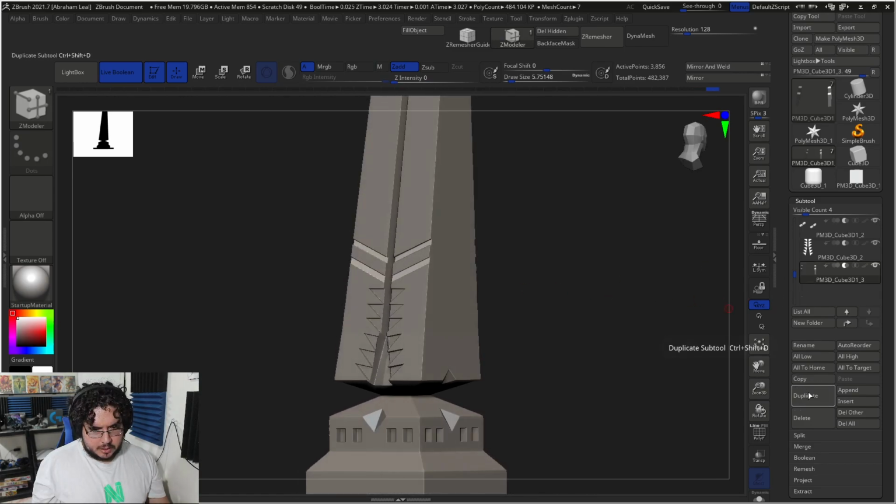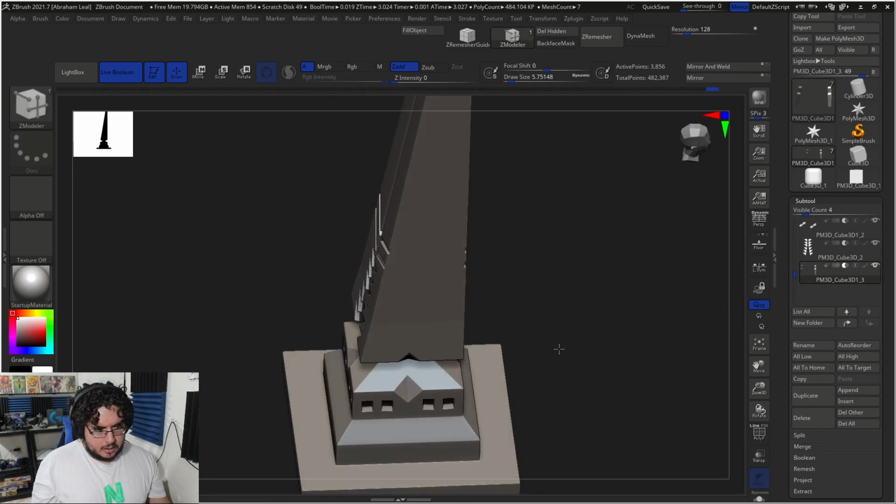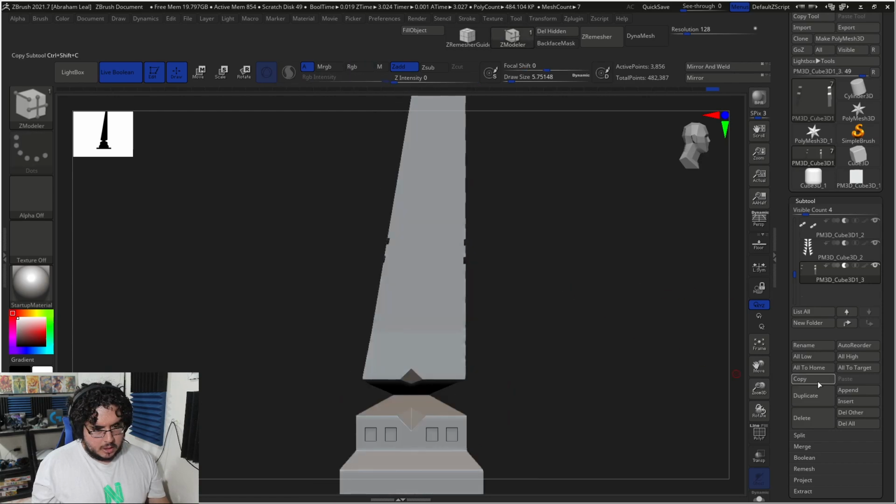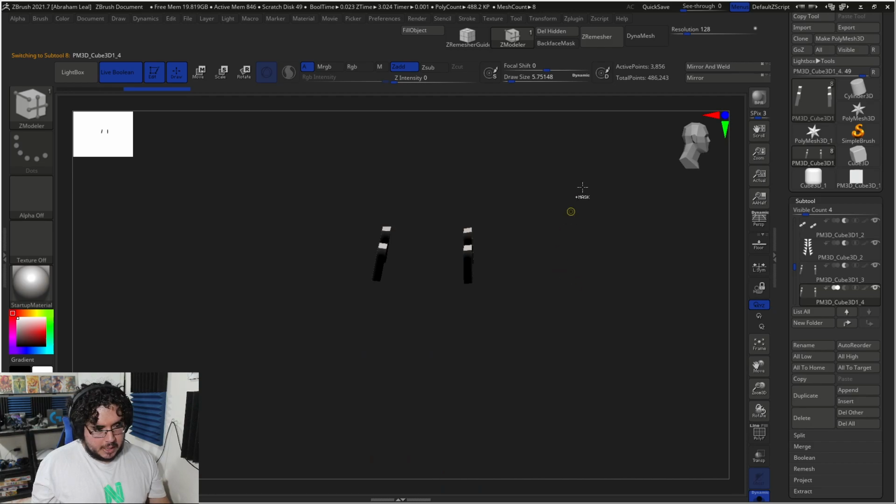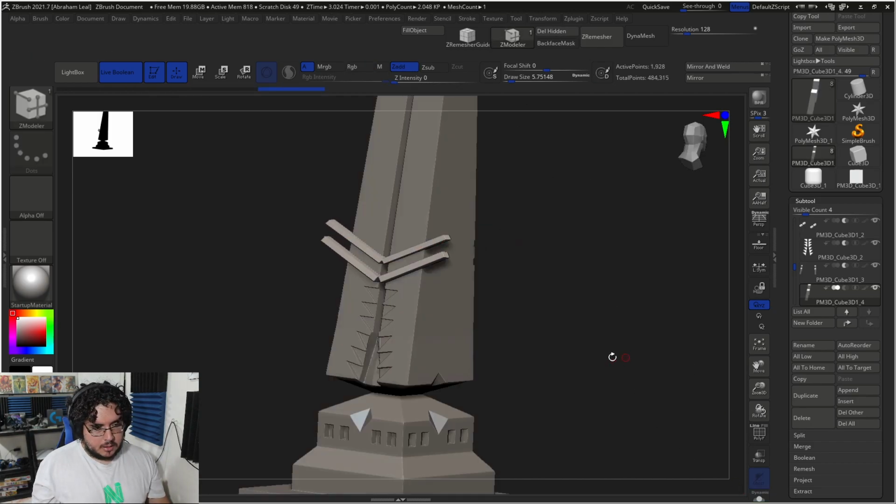So I'm gonna just duplicate this. What can we do here? Yeah, I'm gonna duplicate these guys. Now I have two of them or several of them. I'm gonna isolate select one of these guys and delete hidden so that we only have the front guys again.